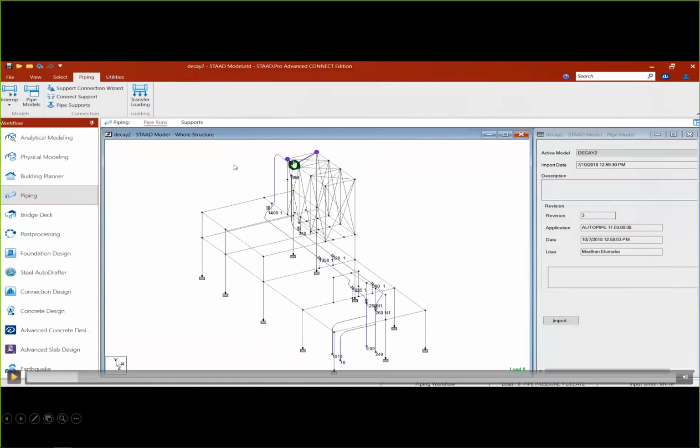And these are the anchor points in the piping, which is actually connecting to a pressure vessel. So we use the master slave command in STAAD.Pro to model the rigid link between the anchor point of the piping and the structure. So the loads will get transferred from this master joint to these slave joints.